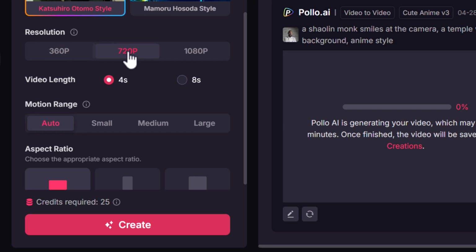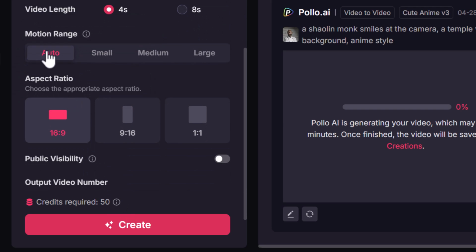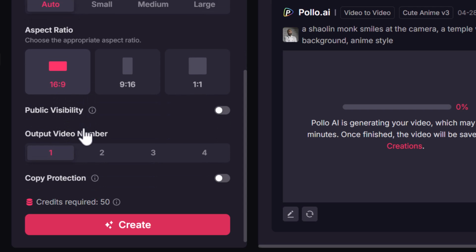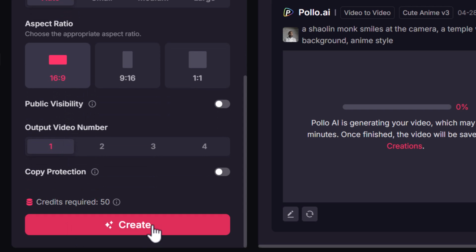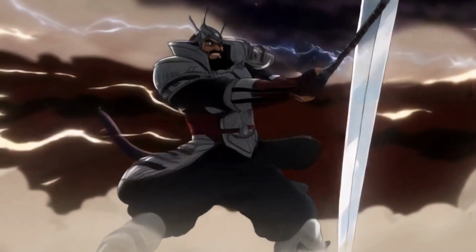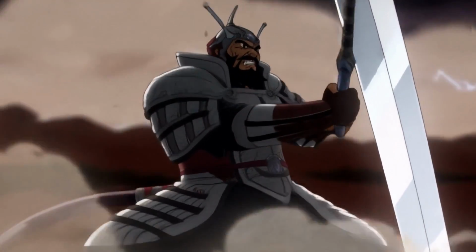Again, I can choose a different resolution. This time I'll go with 720p, or we'll go 1080. There's only 50 credits. The motion range, I'll leave it auto, 16:9. One video, I hit create, and we've generated this cool bit of AI animation with a few clicks.